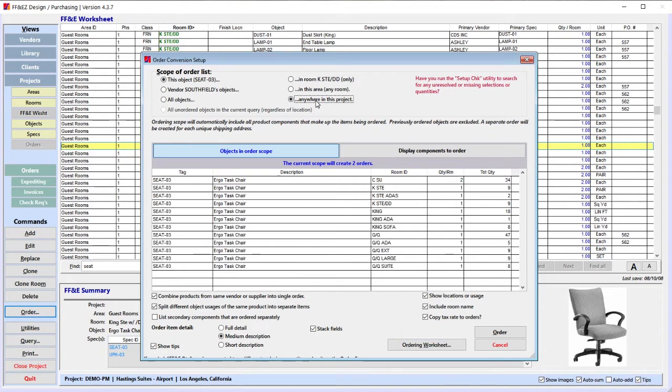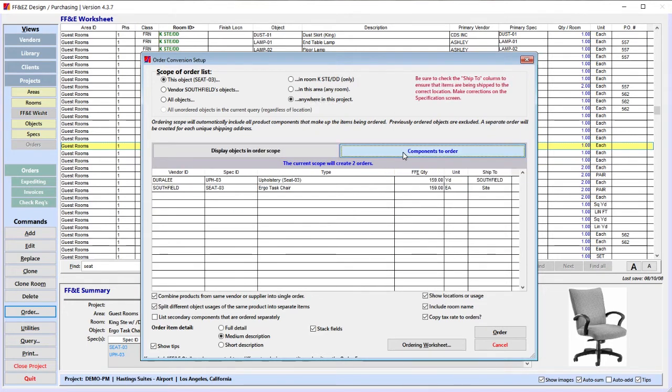The ordering command shows you two views of the data to be processed. The first is which objects are being ordered and where they are located. The second is all the products, including supporting components, grouped by source and shipping address.